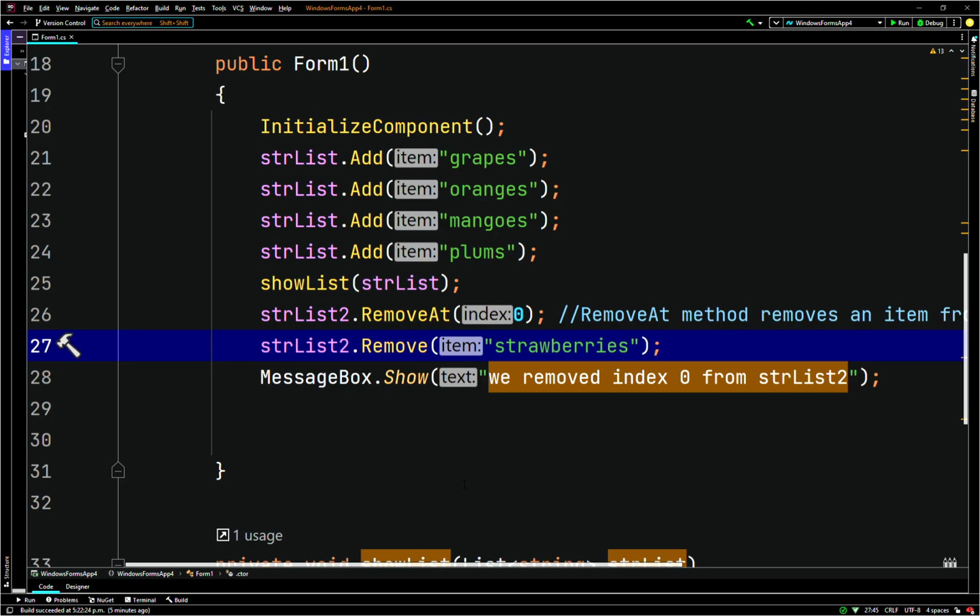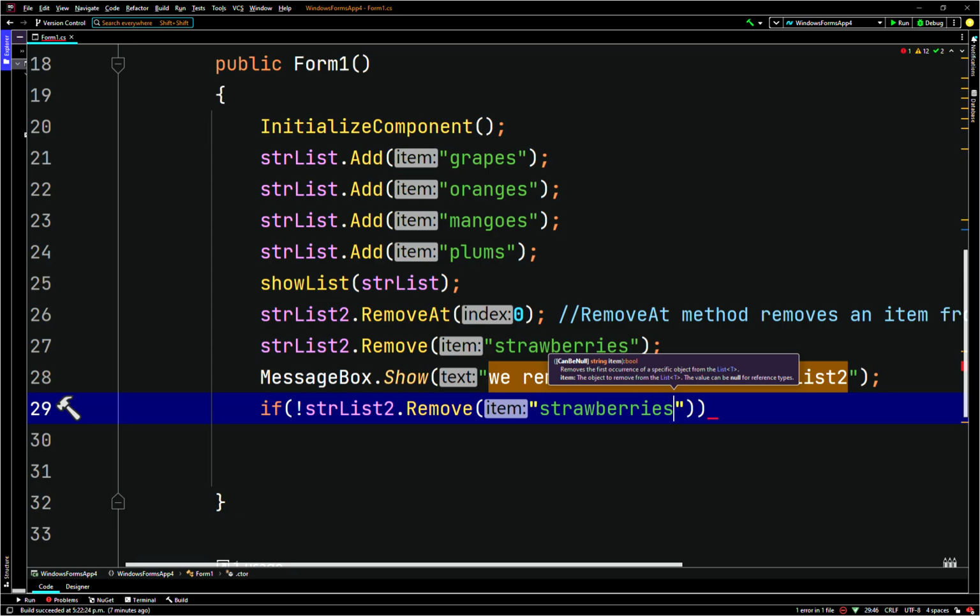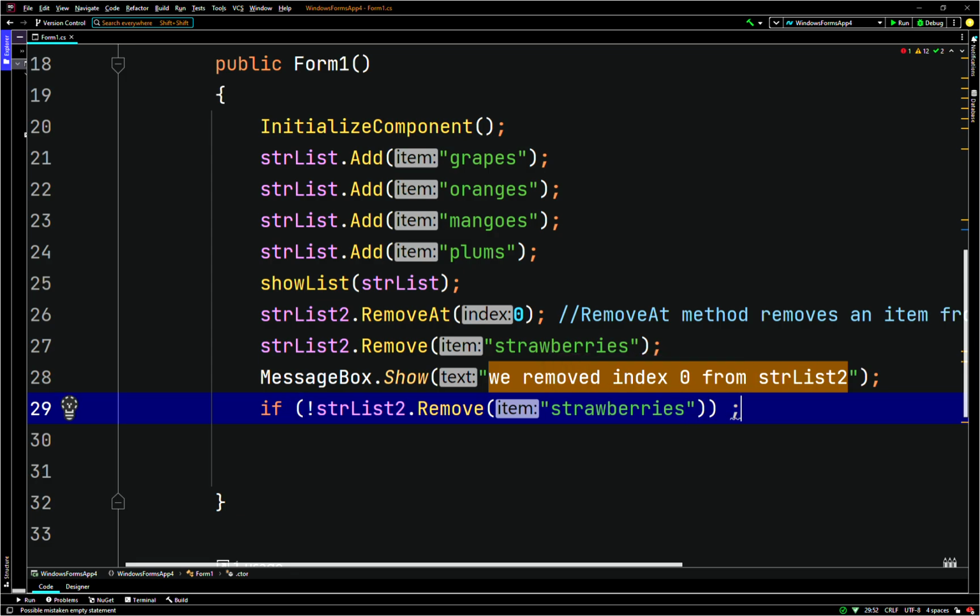So you can check that an item's in a list using the remove method. That's one way to do it. So here you could say, for example, if not strList2.remove strawberries. So basically, if it does not remove the element or the string strawberries, then it can't remove it. Actually, it might remove all the occurrences.